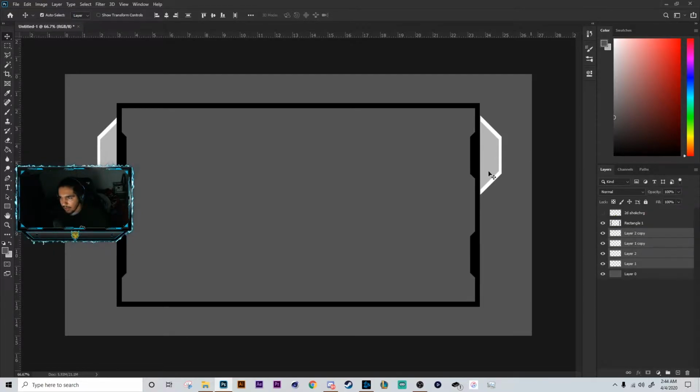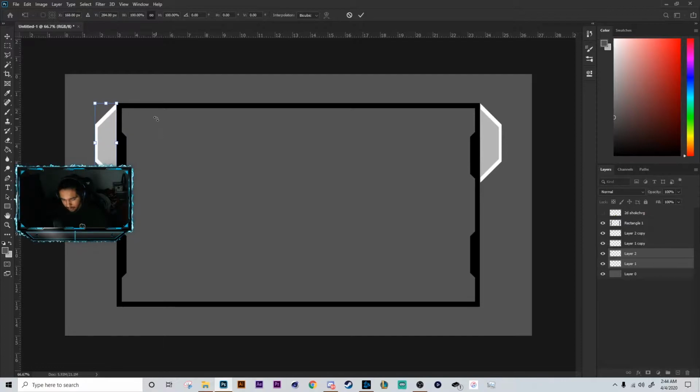It's not grabbing onto all of them, so you got to press Ctrl T. For some reason, these two are actually lower than those two. I have no idea why. There we go. We just had to pull it out a little bit more. Oh, that's why.